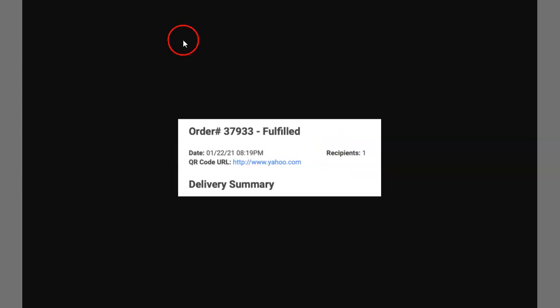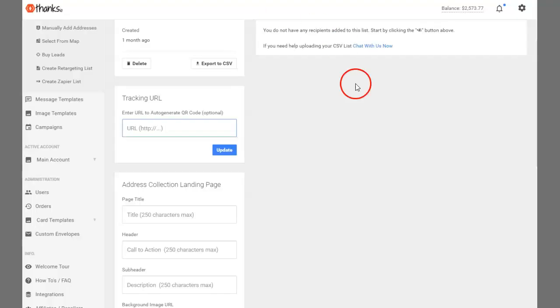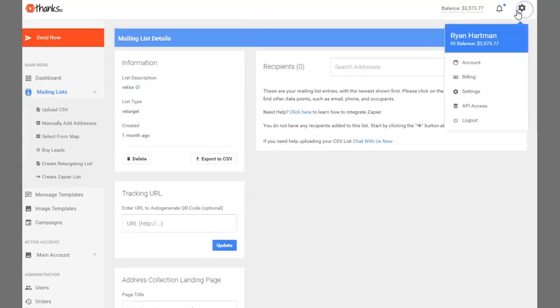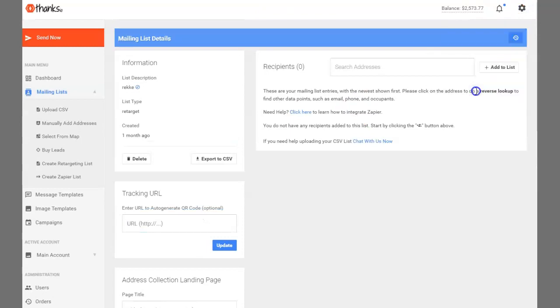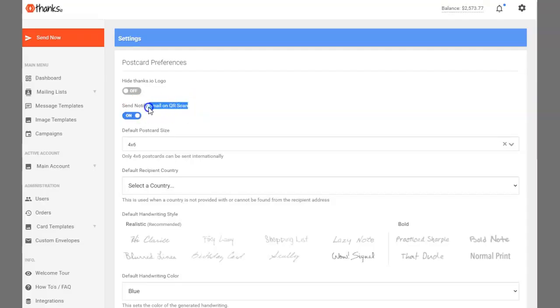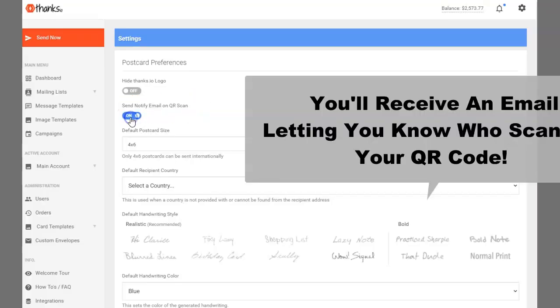And you'll also get an email about the scans, how many people have scanned. The way to turn that email on or off is to go to settings. You can see right here, send notify email on QR scan. You'll actually be notified about the address and the name of the person who scanned the QR code. So this is very useful stuff.